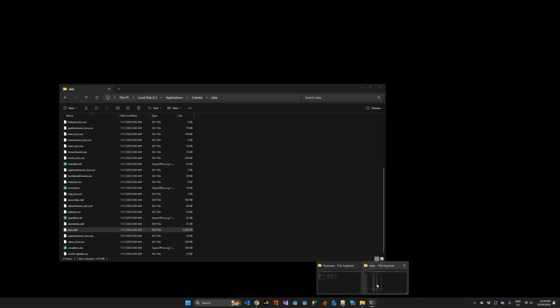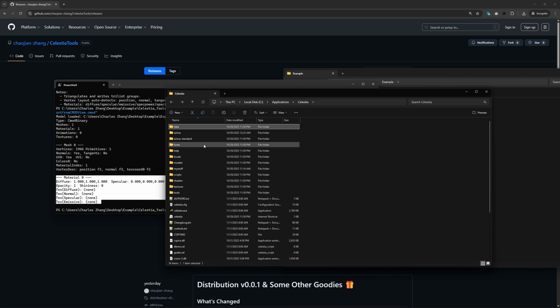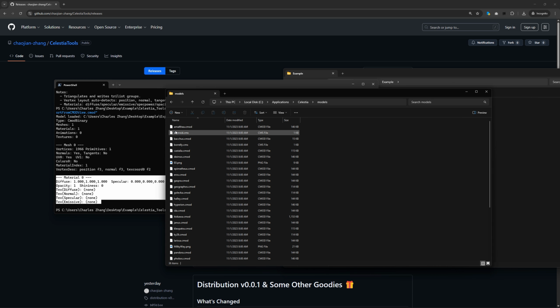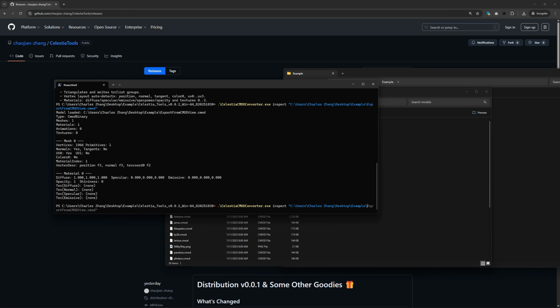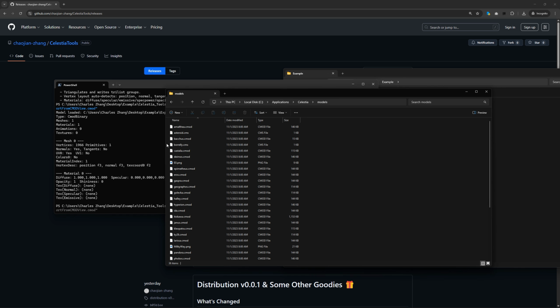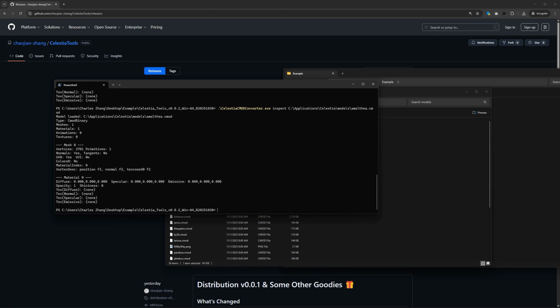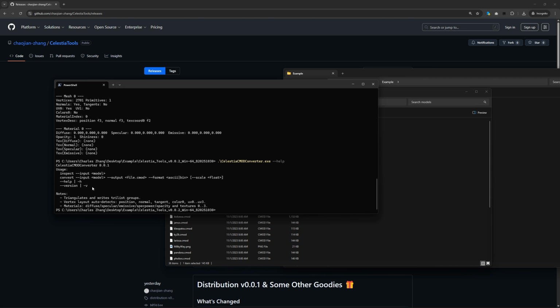You can also use this to inspect built-in models if you are interested. So for instance, this guy. Just drag it over here, and it's going to print to you similar information. So that is the inspect command. There is also the convert command. The convert command is very interesting. It supports quite a few different variations.